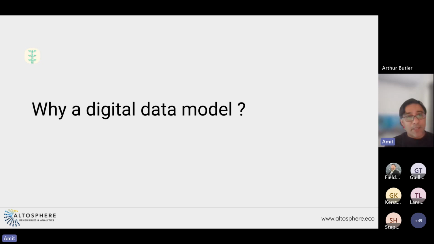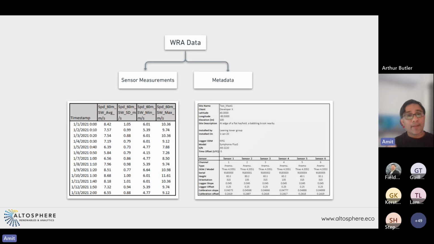So why a digital data model? If you take a measurement campaign out on the field, there are two pieces of data coming in. On the left is the 10-minute data. You will see this data is timestamped every 10 minutes. There are 4 columns, and if you browse it, you can guess what they are. The speed at 60 meters is the average, and then the other columns are standard deviation, min, max. So that's what we normally think of as data and really what we're after.